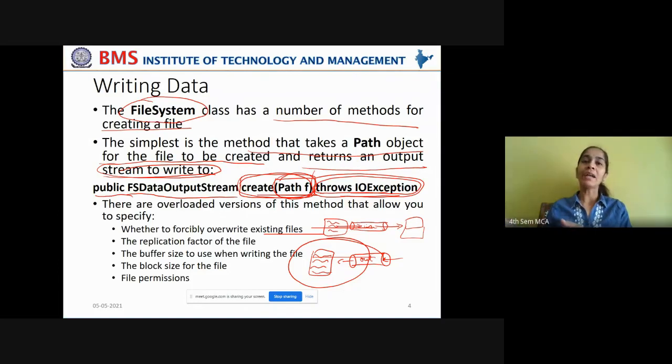That means it adds the data to the already existing data. This is called appending the data. So if the file does not exist, the file is successfully created. If the file exists, then it will write or add the data to the existing data in the file. But if you want to forcibly overwrite the existing data, you can still do that by enabling the overwrite option. If you want to forcibly overwrite the existing file by replacing the existing data, you can do that while creating the file or while writing the data to the file.